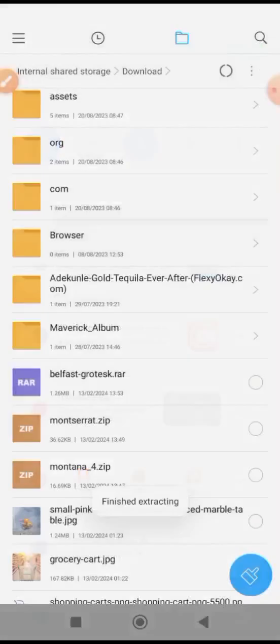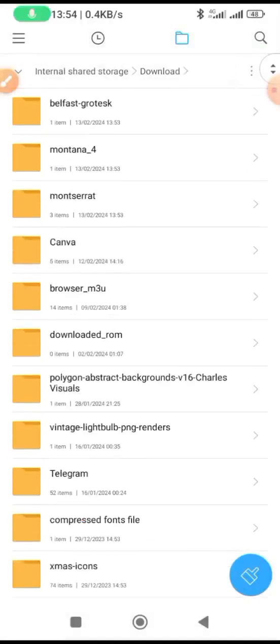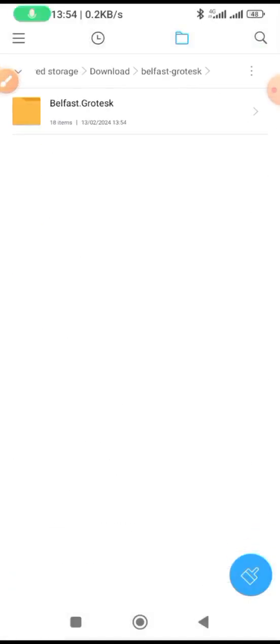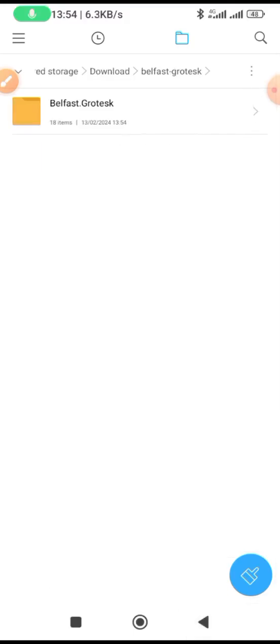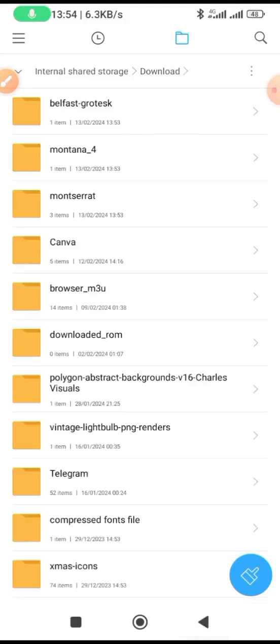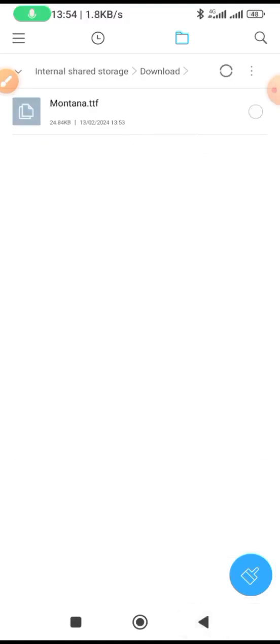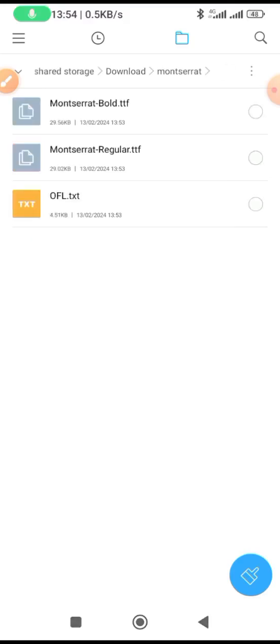Now, see the three files here: Montserrat, Montana, and Belfast. These are the files, these are the fonts. Let's check the other ones. Montana, this is it. And then Montserrat. Okay, you see, I use only Montserrat bold and regular. The other ones were not given, so I don't need them, I'll just delete them.